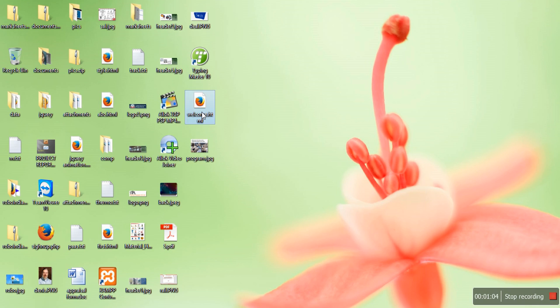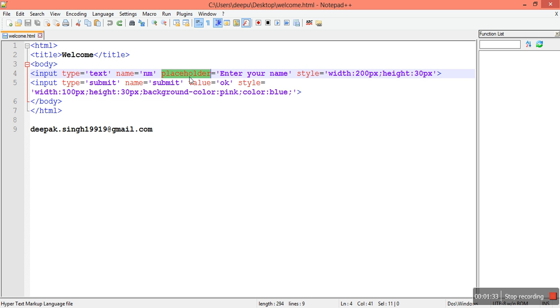This was your previous video, which you have seen: this is a text box and this is a submit button, and this is a placeholder, "Enter your name". When I write my name, the placeholder is disabled, and when I erase it, "Enter your name" appears again. That is the working of a placeholder.